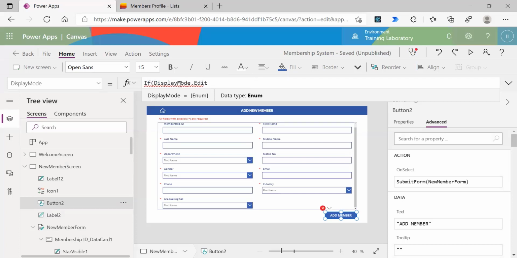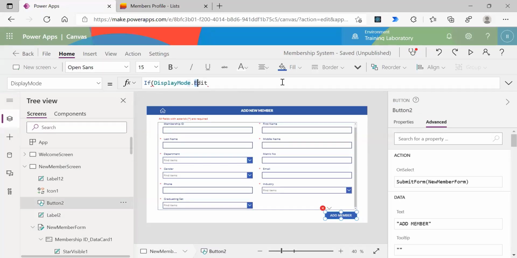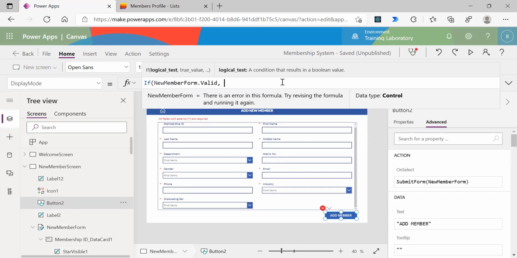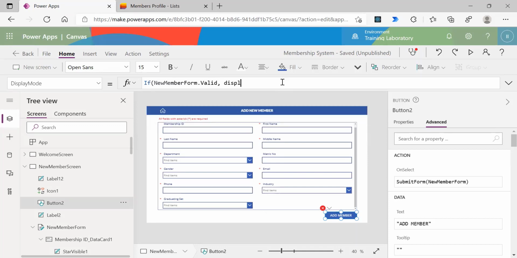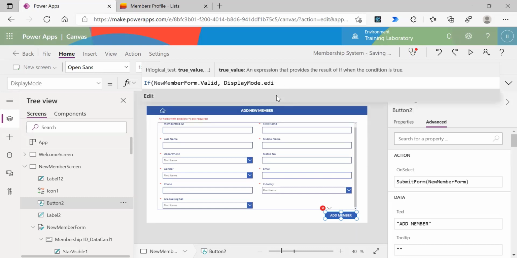So I want to say if my form is valid. What's the name of my form? Let me check it. So the name of my form is new member form, which I'll copy here. I'll say if new member dot valid. Okay, so I'm saying that all the conditions, I mean the required fields and every other thing that I must have done, if it is valid, then display mode dot edit. That is, it should show the button in edit mode.